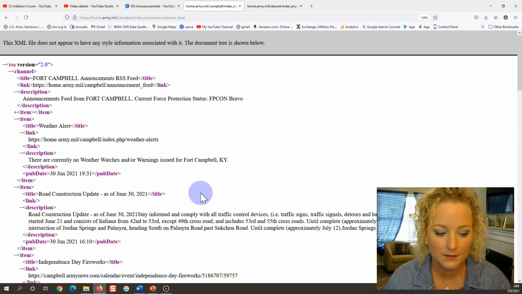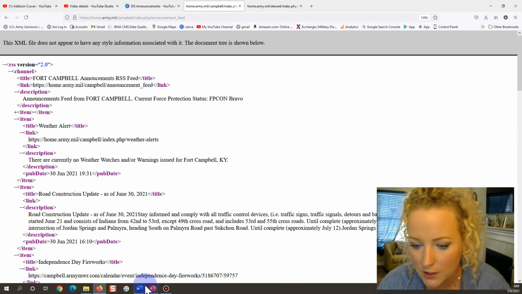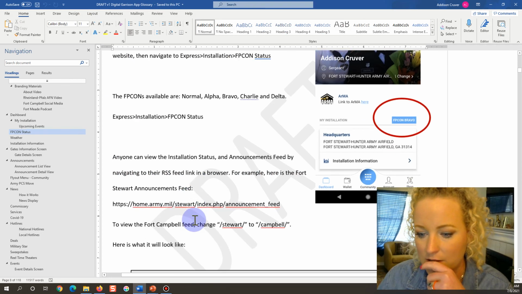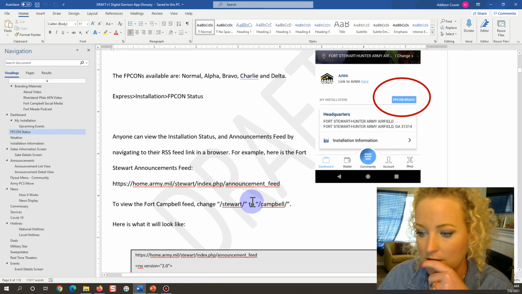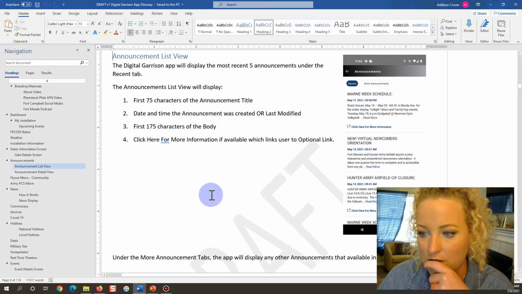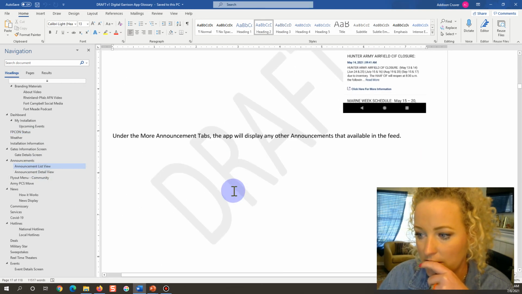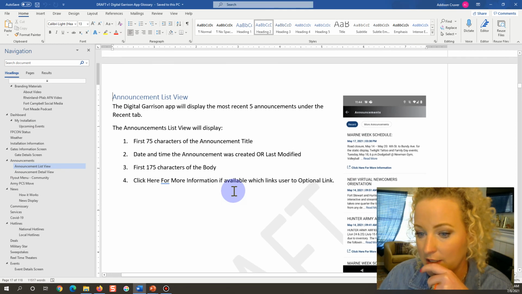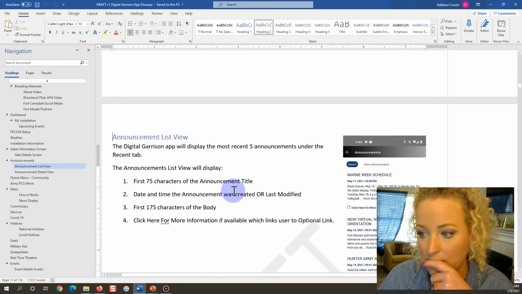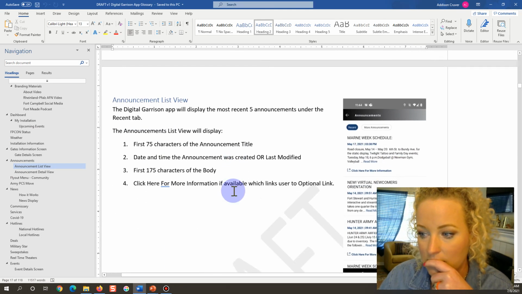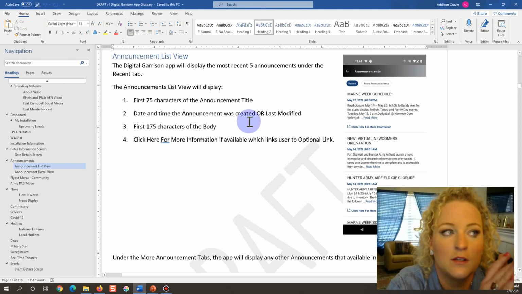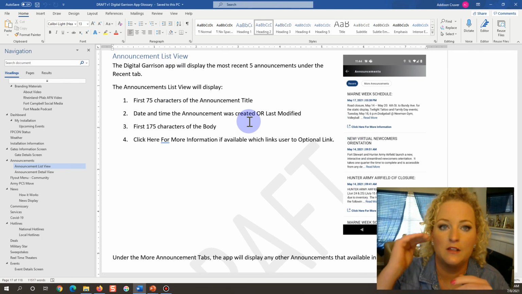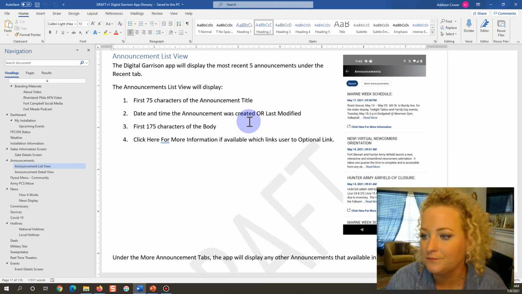So, all right, let me make sure I covered everything about announcements. You know how to change the link. It's the exact same way. You've got the details view, the optional link. Don't forget about the links in the body. That's a big one. Oh, and then the sorting. It will always sort the announcements by the most recent first. So, all right, I think that's it. Thanks, guys.